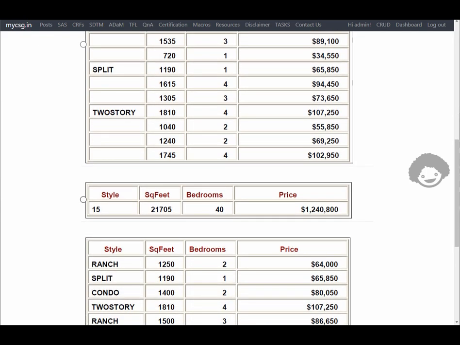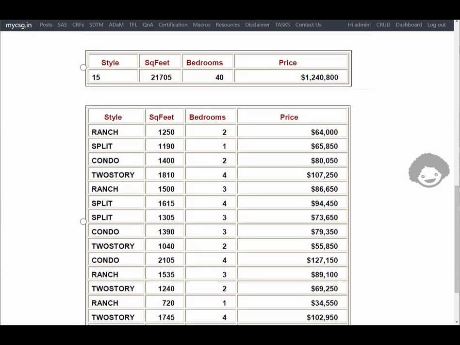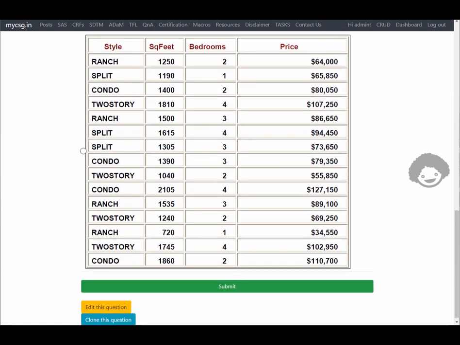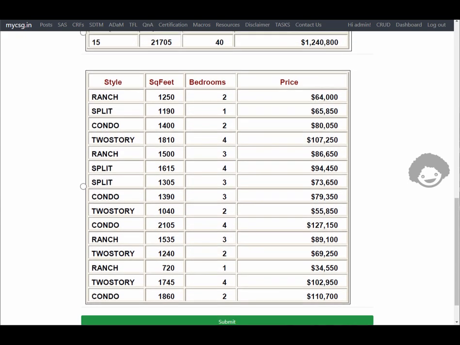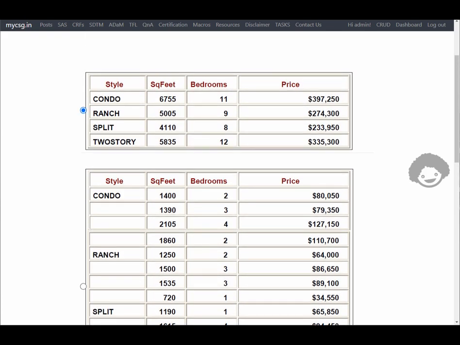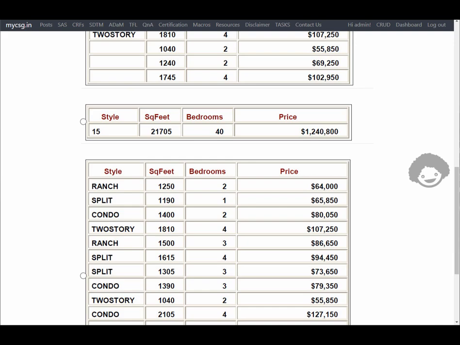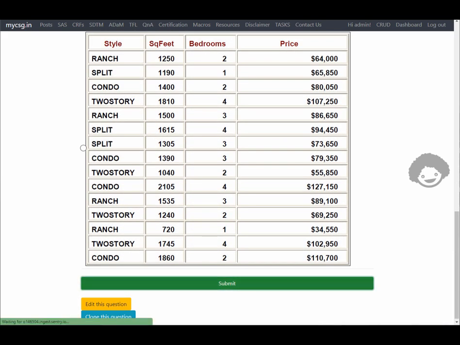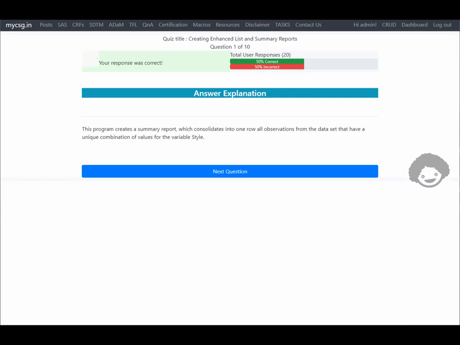Here it says style 15. There is only one row being produced, but it was mentioned that there were four unique values in style, and style was defined as group, so it would produce one row per group. Here we only have one row, so this is not correct. And again here also we have multiple rows displayed. We are expecting only four rows, one for each style. That was only possible in the first option. So let's go with the first one and see if this is correct or not. It says our response is correct. Let's move on to the next question.